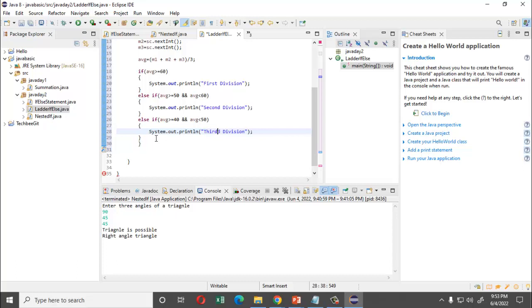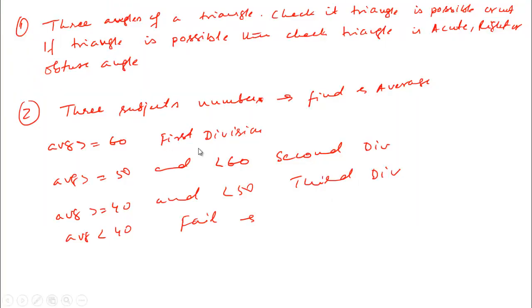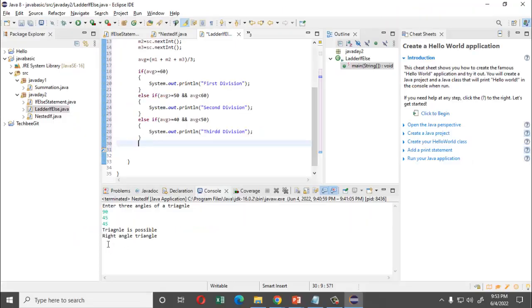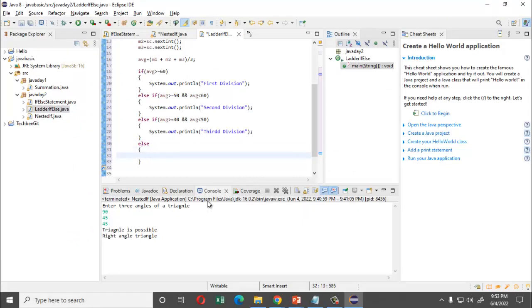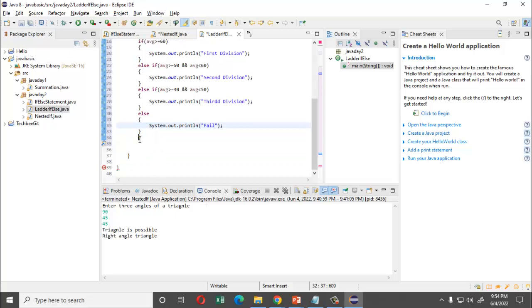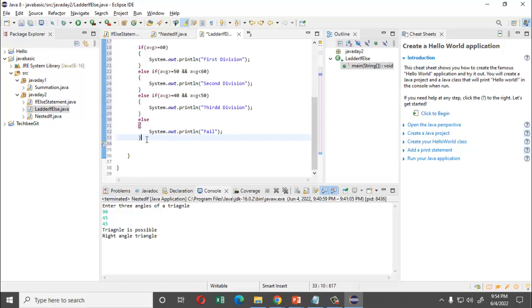As the third division. Now after this, if 40 and 50 is also not satisfied, then obviously it will be less than 40. So less than 40 means it will be the else part, because after this no condition is there. So obviously the last condition will be the else part. If that person does not get 40 or more than 40, then obviously he or she will fail. So you see here, there is one extra if curly brace.